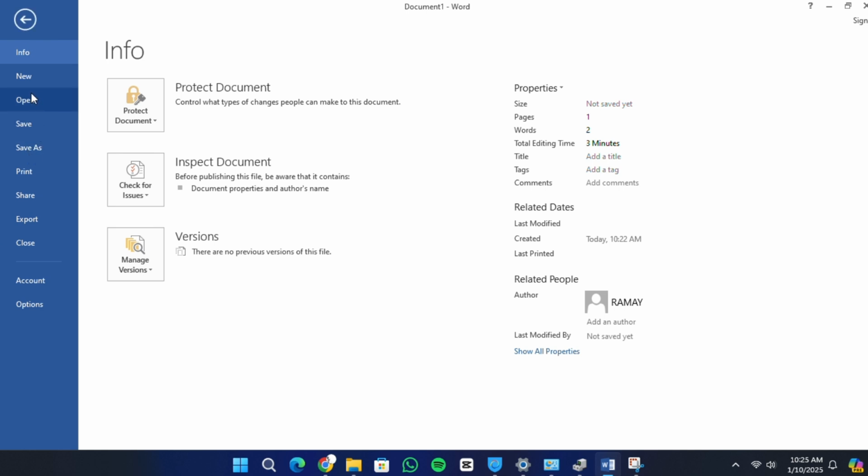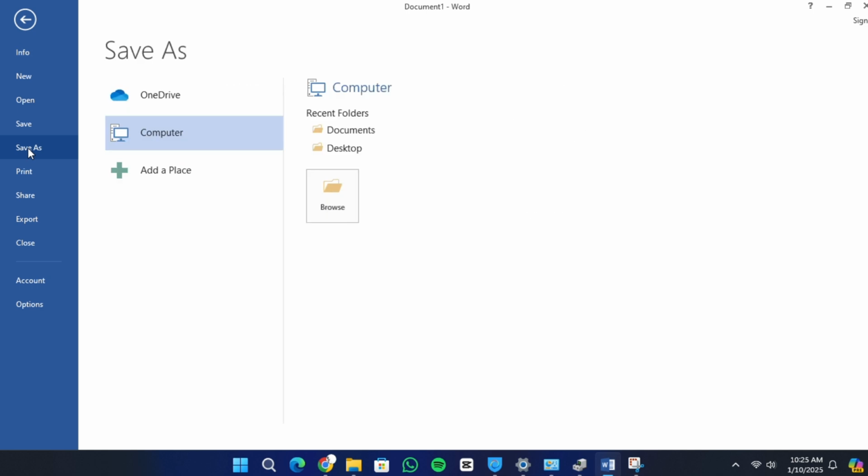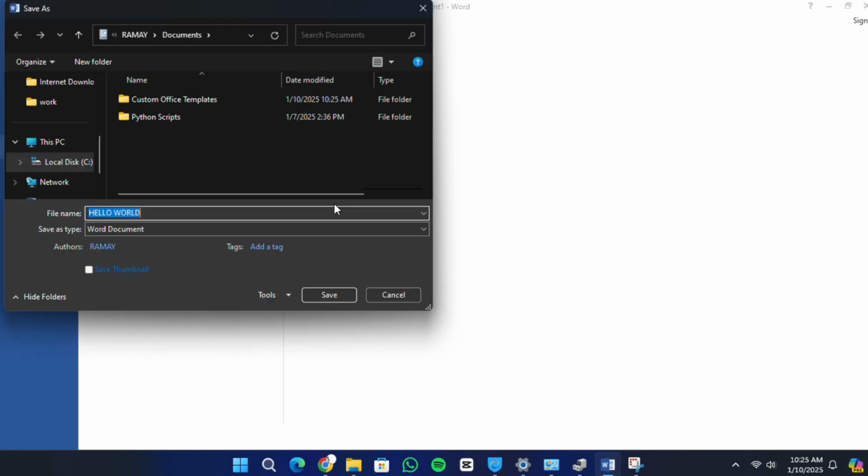From the list of options, locate and select Save As. This will allow you to choose where you want to save your document and what to name it. Once you select Save As, another panel will appear. Look for the Browse button, typically located on the right-hand side of the panel. Click on Browse and a File Explorer window will open.